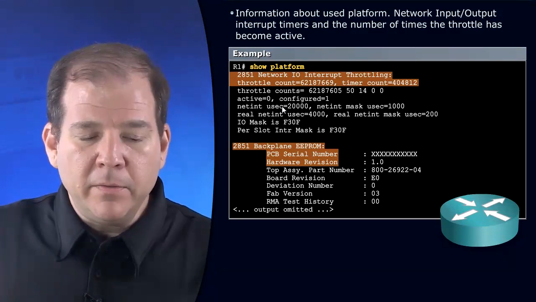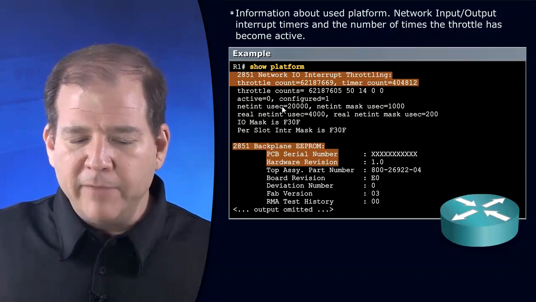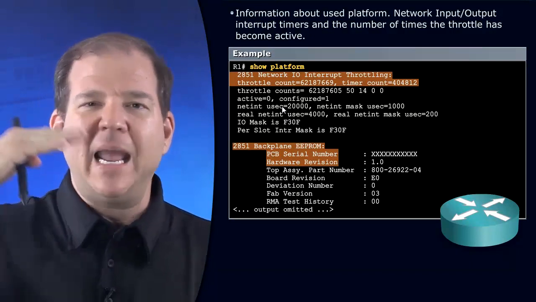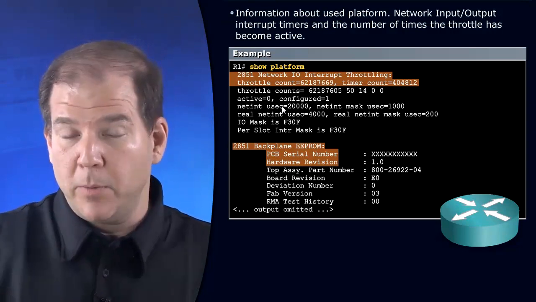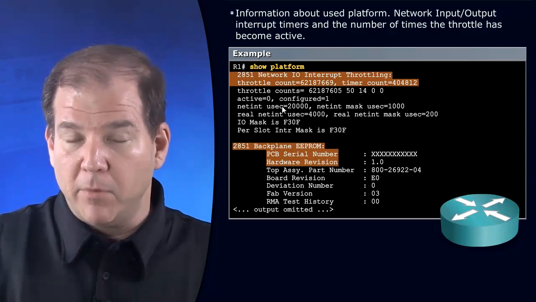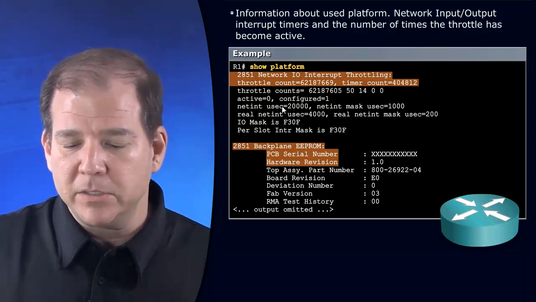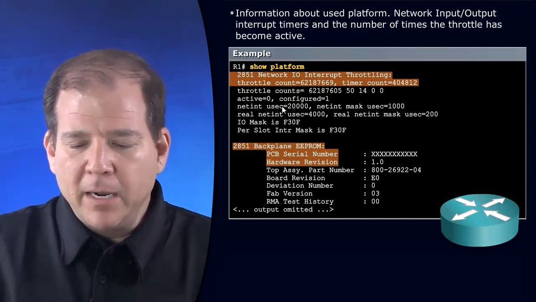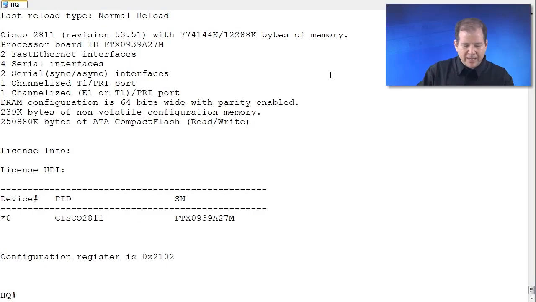Now, this information, show platform, is super valuable. But generally, if I want to see everything installed in my router and I want to see serial numbers, sometimes for licensing purposes, you'll need to get the serial number of a module inside your router and put it in the licensing website at Cisco's website. Let me show you an alternate command. Let's go out to a live interface real quick and let me show you a different command.